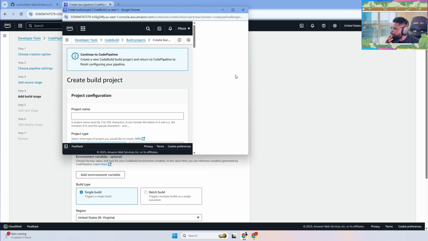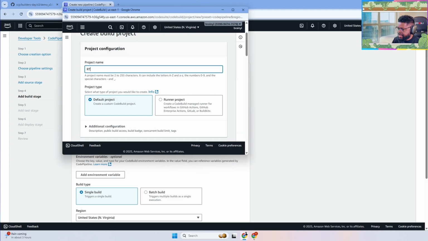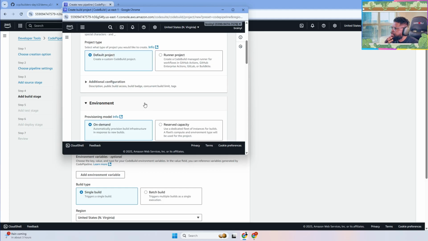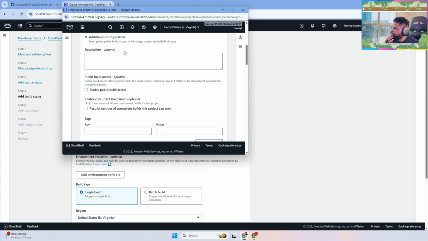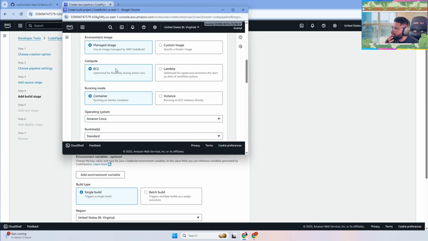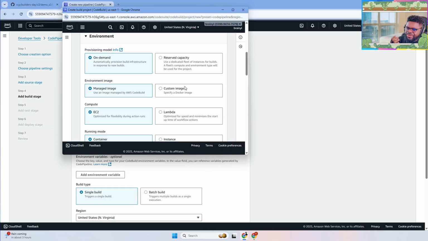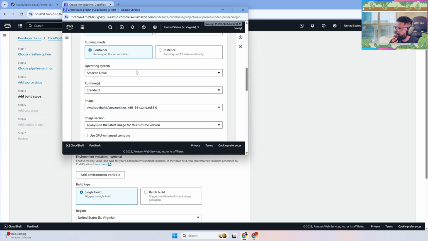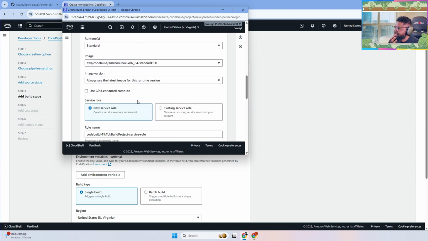So what do we call this project? Let's call it TikTok build project. Default project. Let's say additional configuration. I can leave that on demand managed image, right? You can use your own custom image if you wanted. On demand, EC2 compute type container is fine. Everything is fine. I can basically use all the defaults, right?